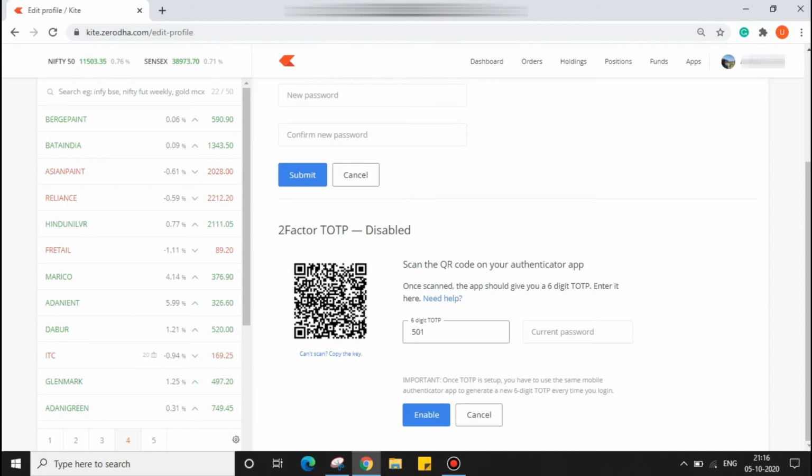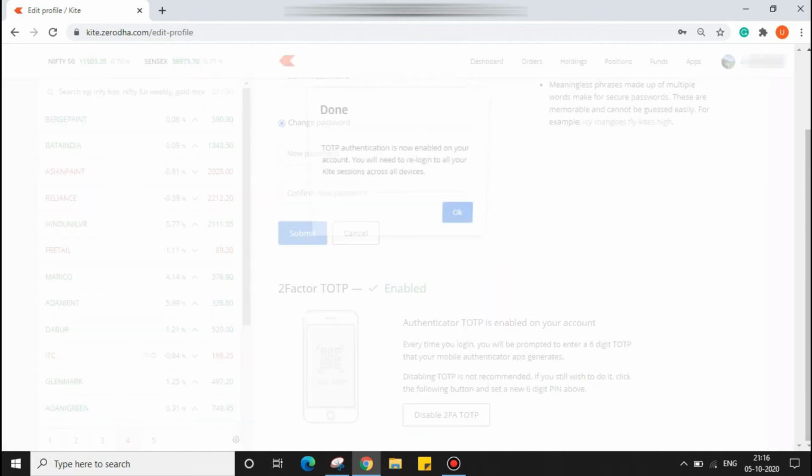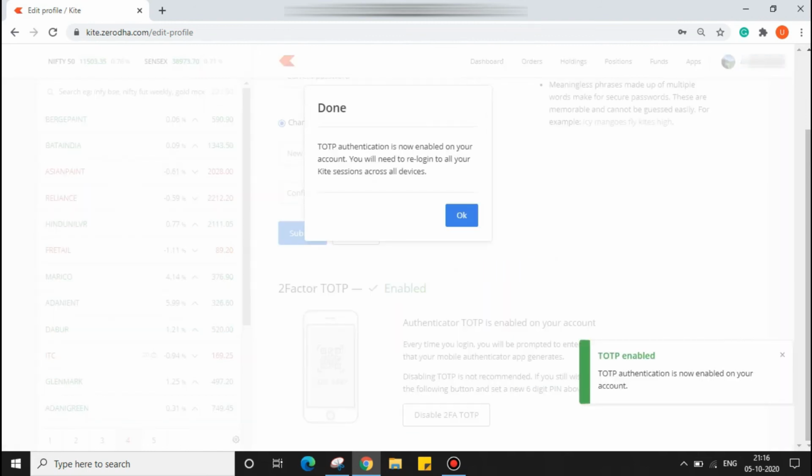Enter the OTP shown on the Google Authenticator app on the Kite web along with your password and click on Enable. Once you click on Enable, you will receive a notification confirming the TOTP setup.